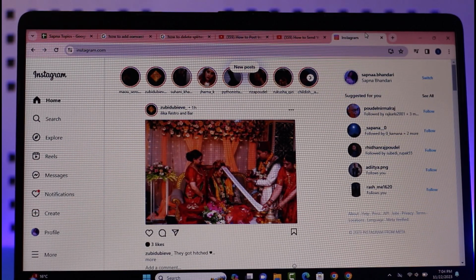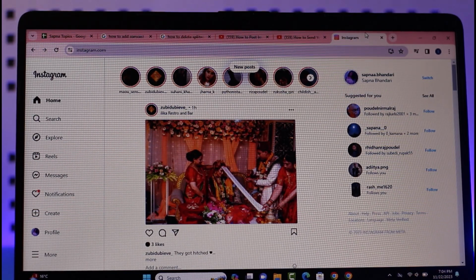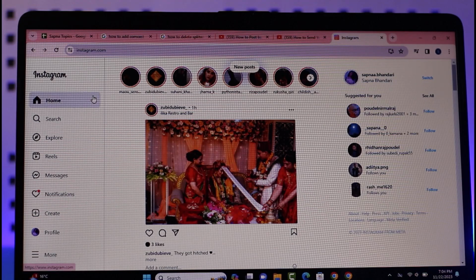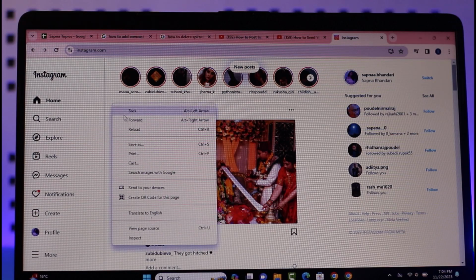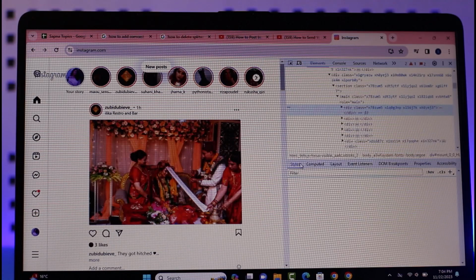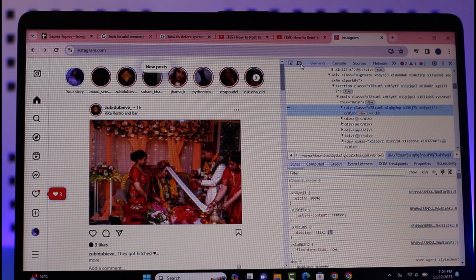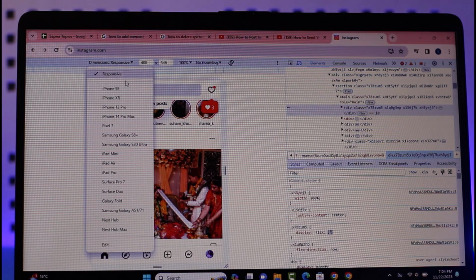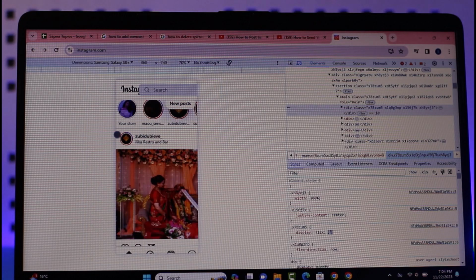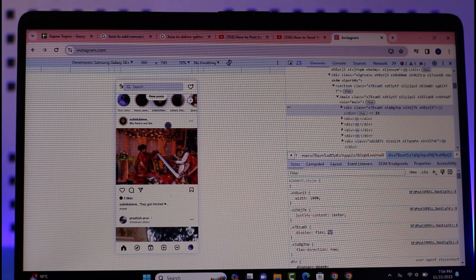For that, simply go ahead and access your Instagram on your laptop, and then afterwards right-click on the blank space of your Insta. Once you have done so, simply tap on this inspect option over here and tap on this little phone icon beside it, and now this kind of interface is going to appear, right? Tap on this dimensions responsive option and simply choose a mobile device option.